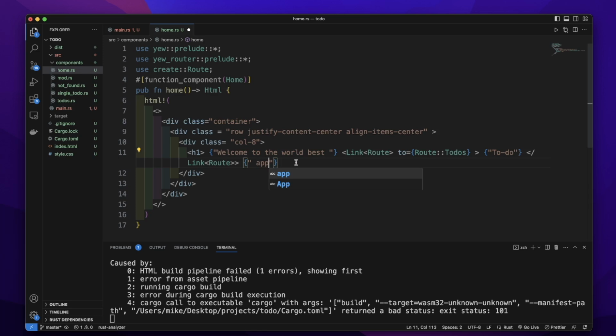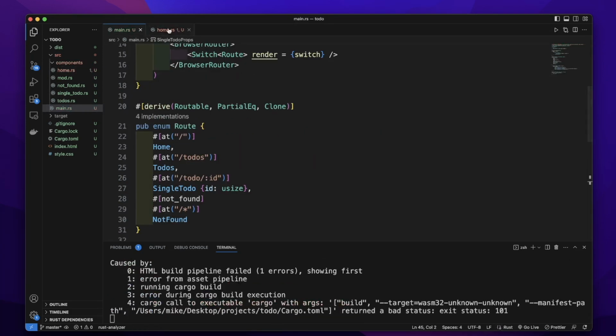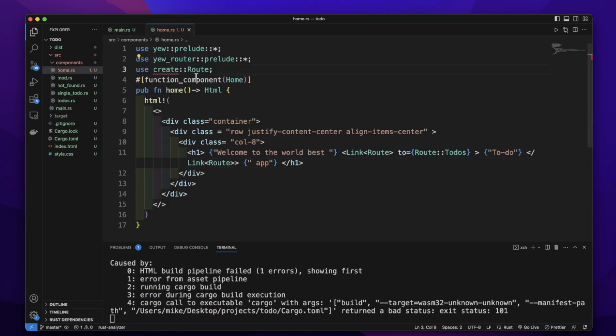App. Let's close this h1. Here, create, not create.